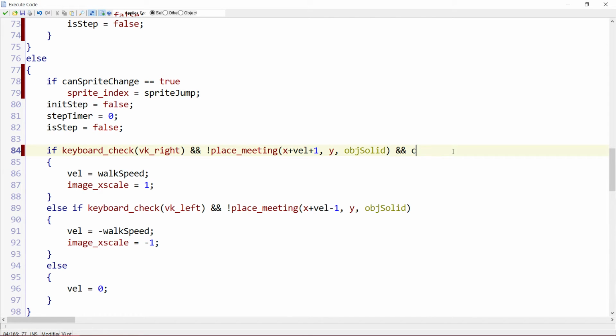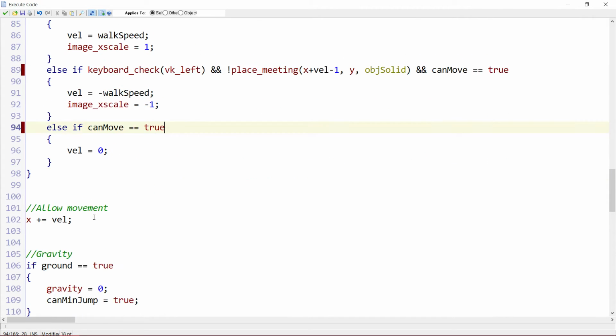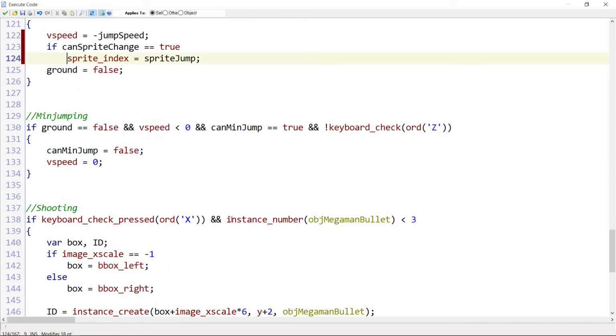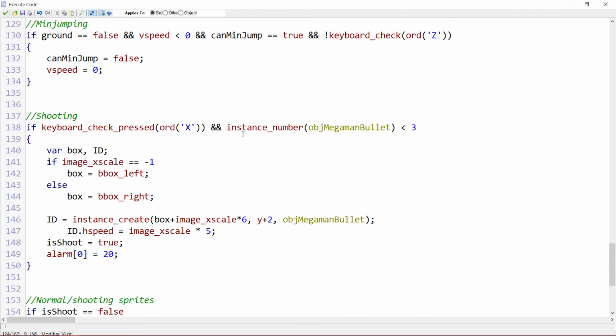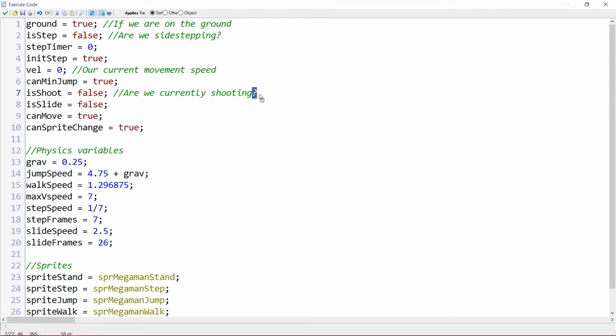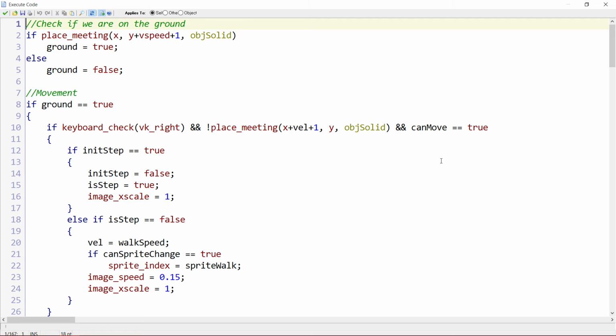Here also, and can move equals true. Same goes for this. Here else if can move equals true. Your sprite index, once again, can sprite change equals true. Let's see, here we don't need anything. Shooting. I forgot about that one. Let me fix that. Here, can shoot equals true. Can we currently shoot? We also need that because we can't shoot when sliding.